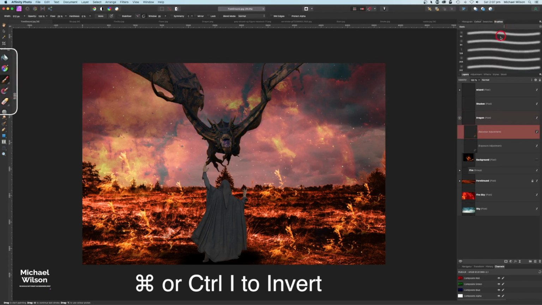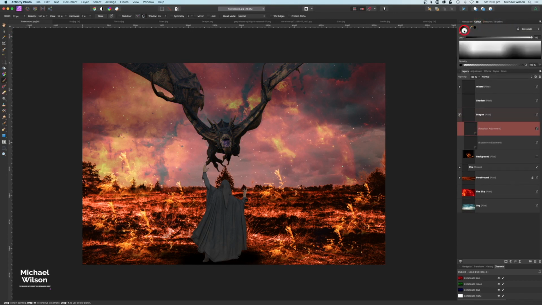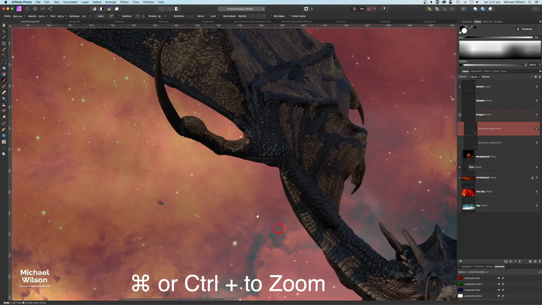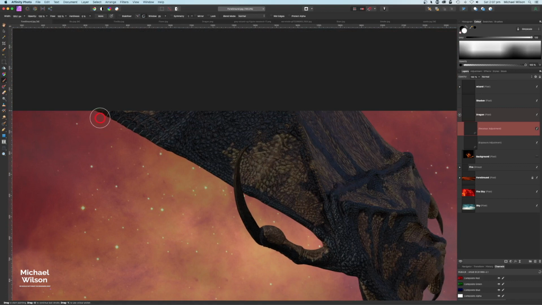Grabbing our brush, we want sort of a harder brush about this one here. The color is going to be white and the flow is going to be 100%. Make our brush a little bit bigger and we're going to zoom all the way in because we're going to add some highlights. So we're just going to start right on the edge here. You can see because we're painting in white, we've got 100%. And we're just going to add some of these highlights around our dragon.